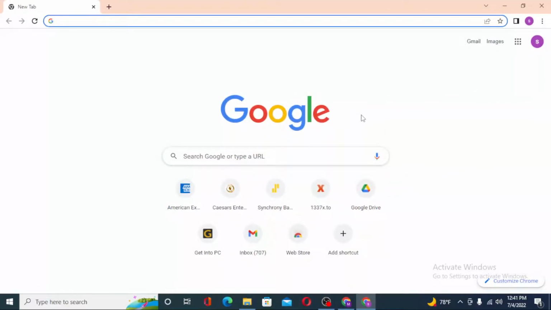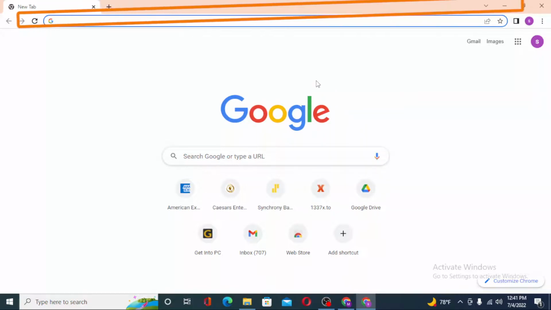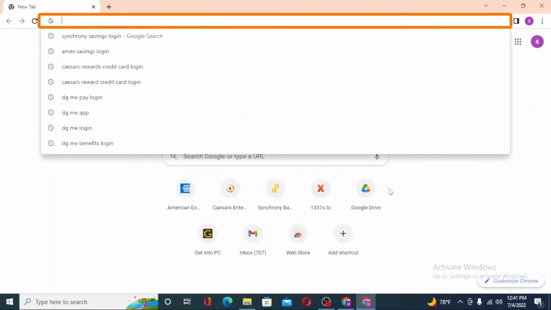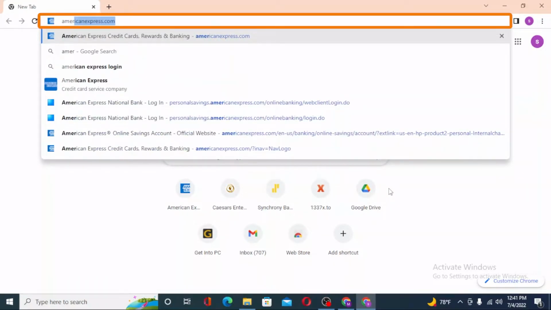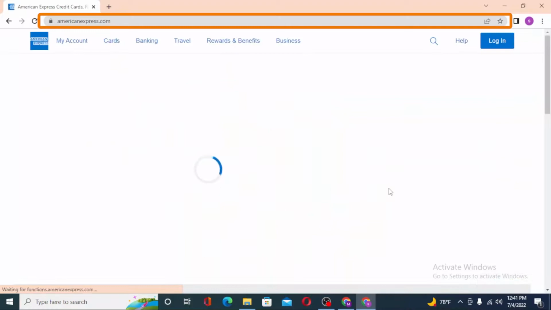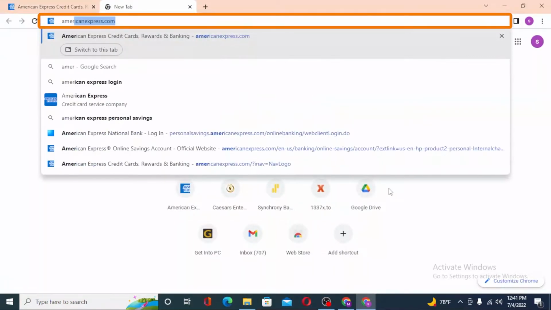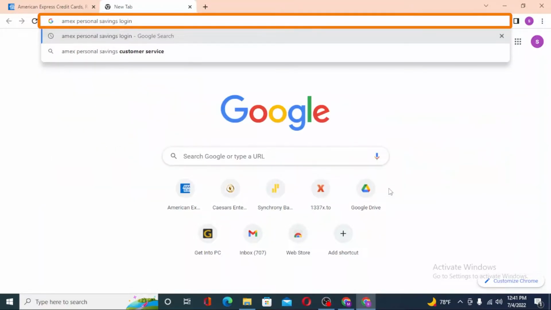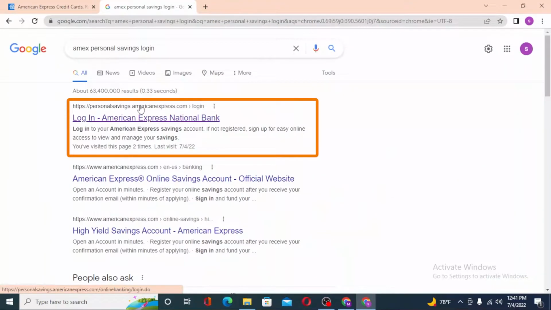Now to log into your Amex personal savings account, first on your computer open up your preferred browser, as I have already opened Google Chrome, and in the search bar click over there and type in americanexpress.com like this and hit enter, or you can simply search for Amex personal savings login like this and hit enter. And on Google's first result, you can see the login to personal savings americanexpress.com.